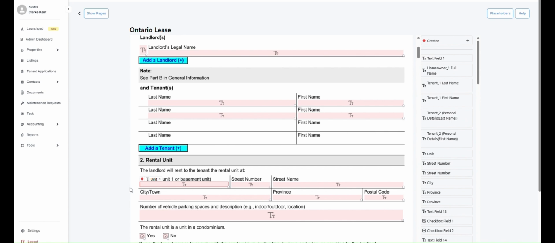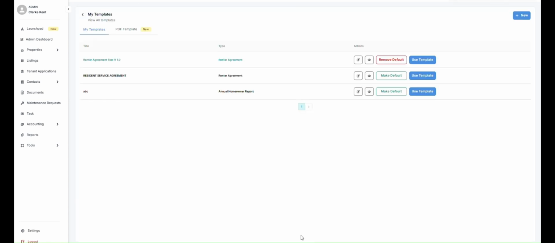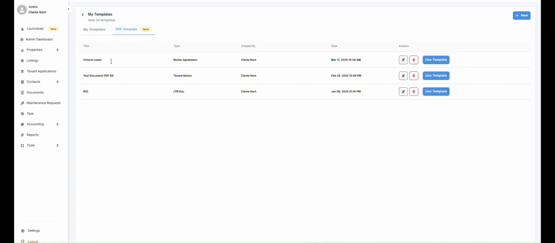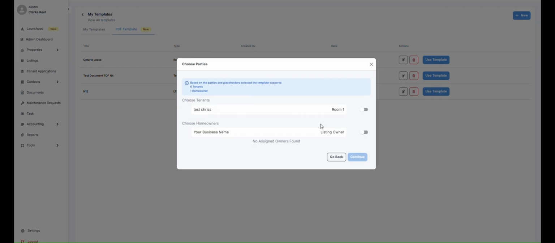Step 6. Sharing the lease document. The lease document is now ready to be shared. We can send it via email or share a secure link. Since we are the creator and these fields were assigned to us, we have access to edit it.